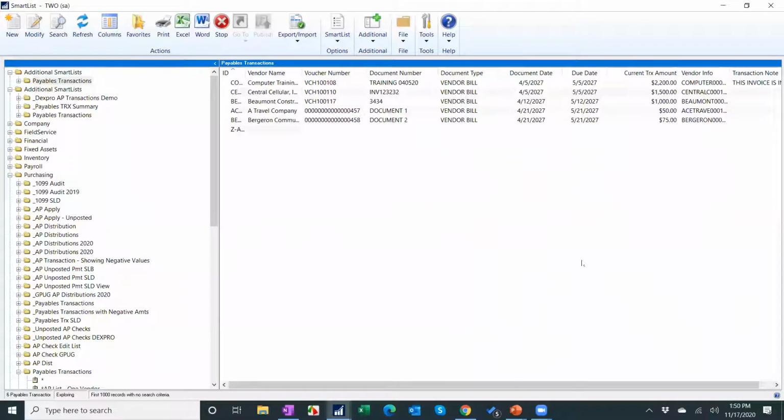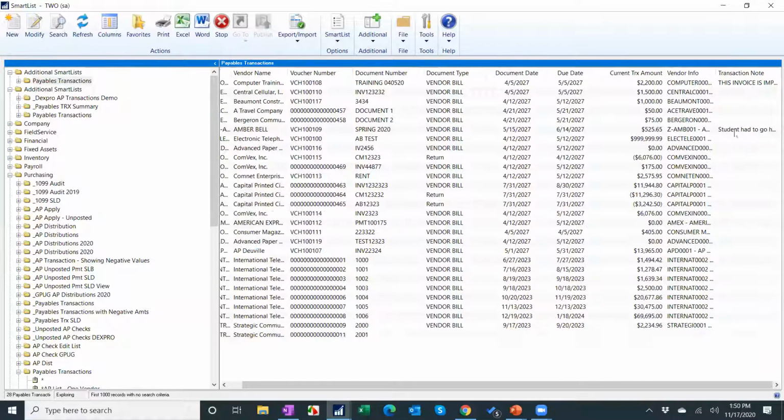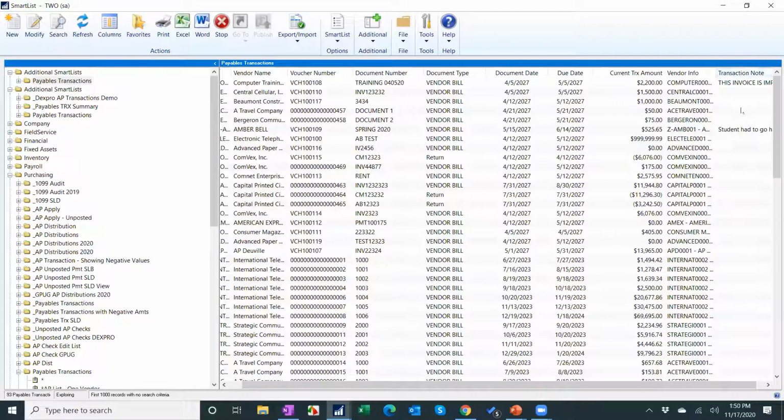And now if I look at my notes, here we go. There's some notes out there. So now you can see this invoice is important, and then I have this student. So I put notes on the transaction, and I can view and see those and run reports on those.